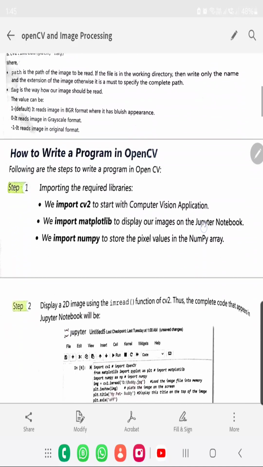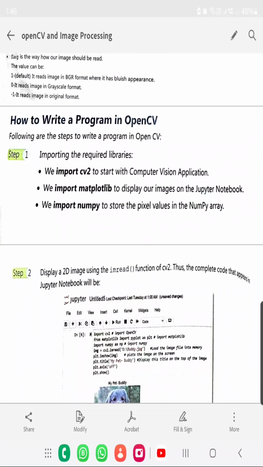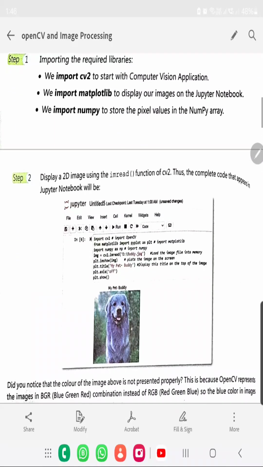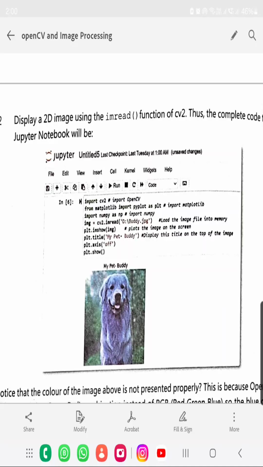All right, now the next is how to write a program in OpenCV. First, as I have already told you, we have to import cv2, then import matplotlib, and then import numpy. So, displaying a 2D image using the imread function. What we are assuming is that we have already uploaded the image in a particular place, and we can give the path. If we see the program given here, it has not given the complete path.